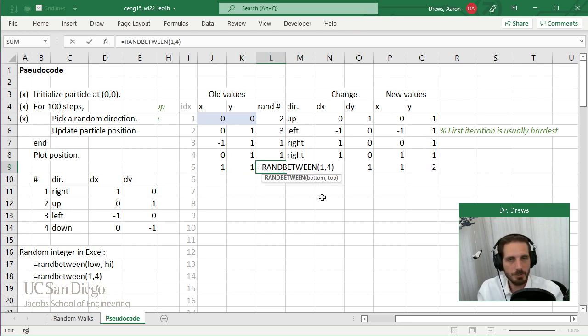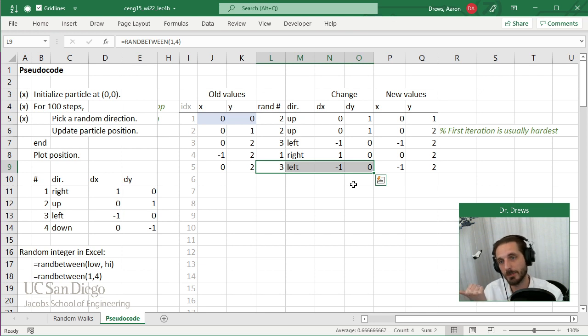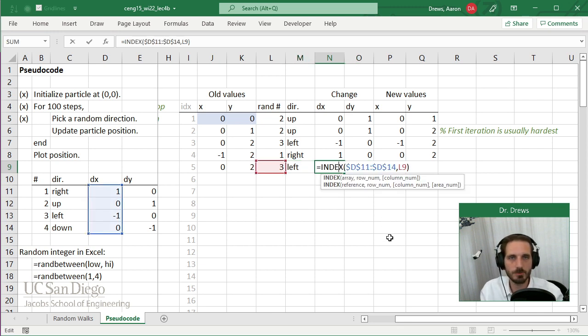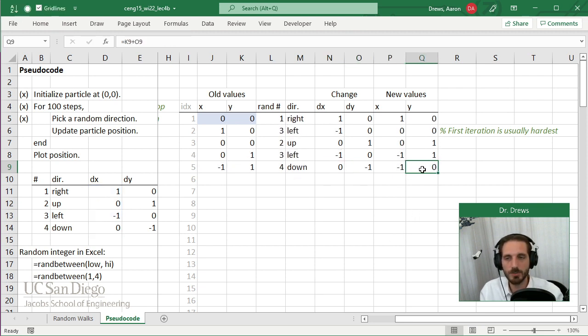The random number generator, still going okay. It's between 1 and 4. And then I could look at this really without even checking the reference just to know it's correct, right? I know 3 had to go left, and it is, which means it has to change the X by minus 1 and the Y by 0. That's exactly what it did here. But if I wanted to double check, I could double click on any of those cells, and it would show me that it's referring to the correct value. And then the new value and the old value look like they're updating correctly based on the previous one.